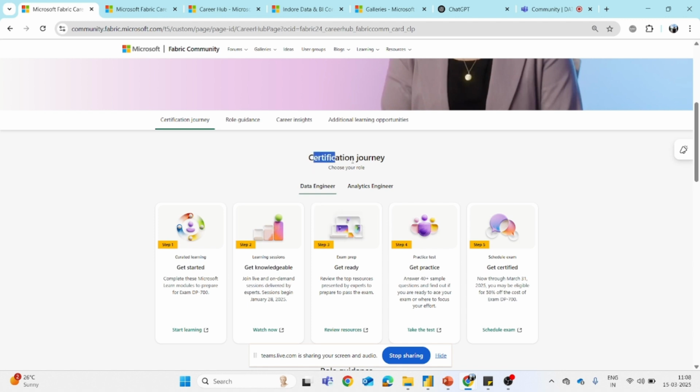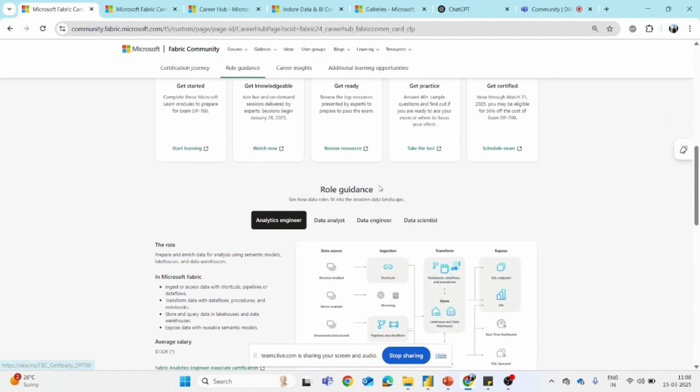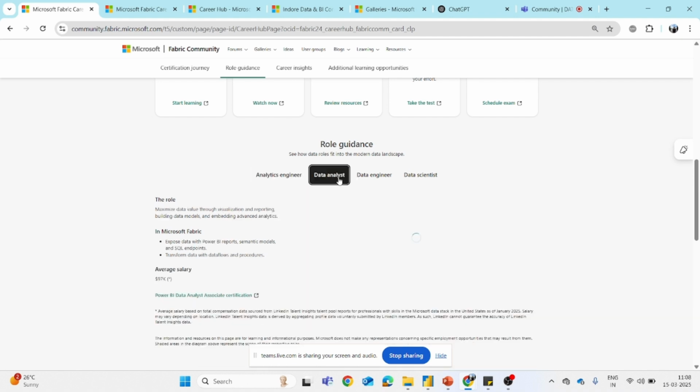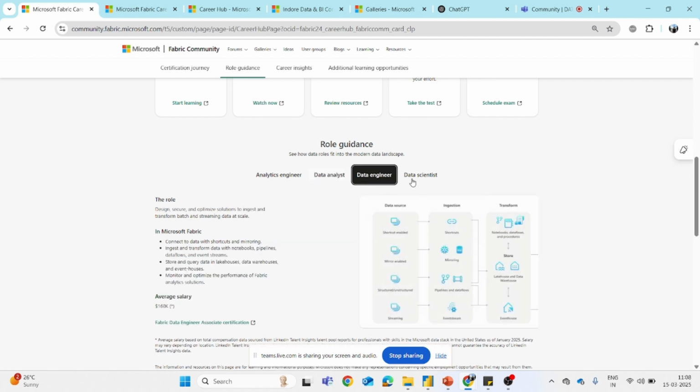So you can see this consists of the certification journey. You can click if you want to become a data engineer or analytics engineer. Right now there are two certificates, DP-700 and DP-600. We also have PL-300. So you can scroll down below. There are various roles which they can offer. So analytics engineer, this is the new role which is for Fabric analytics engineer. Then we have data analyst, data engineer, and data scientist.